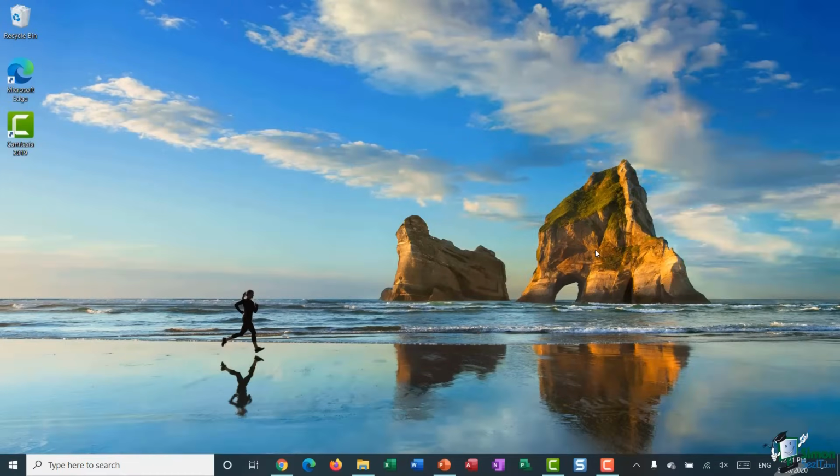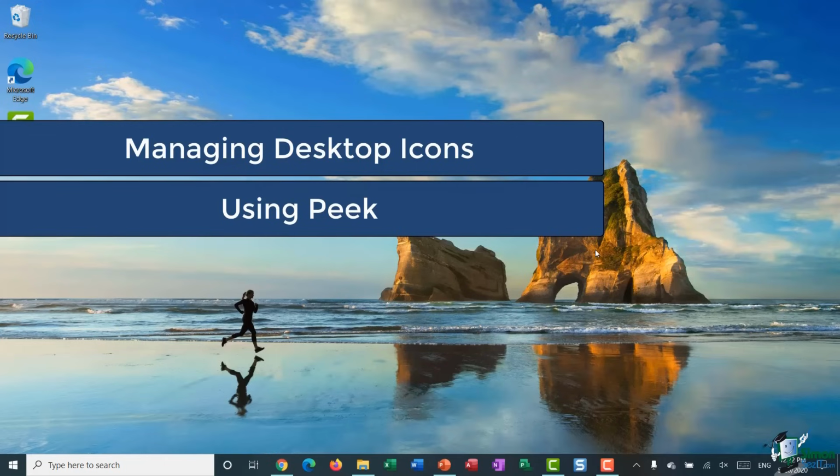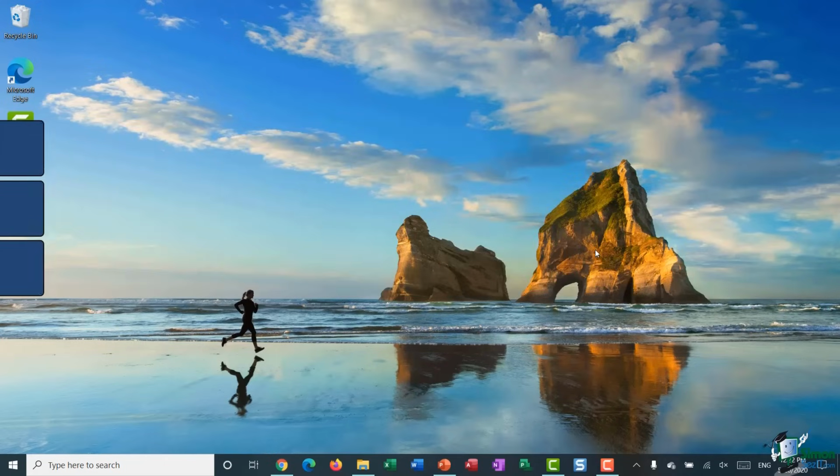So in this module, I'm going to give you an overview of the Windows 10 desktop. We're going to take a look at managing your desktop icons. I'm going to show you something called Peek and Show. And I'm going to show you how you can utilize multiple desktops. So let's start out by reviewing some of the options that we have on the Windows 10 desktop.